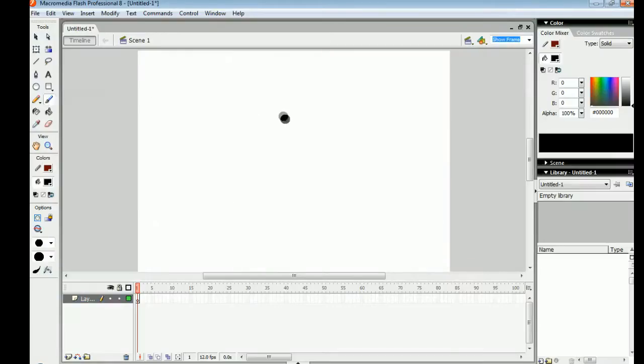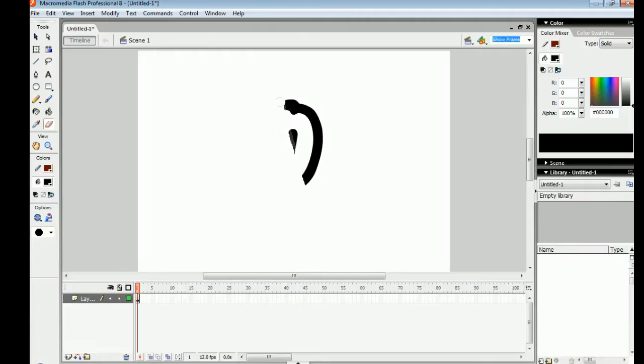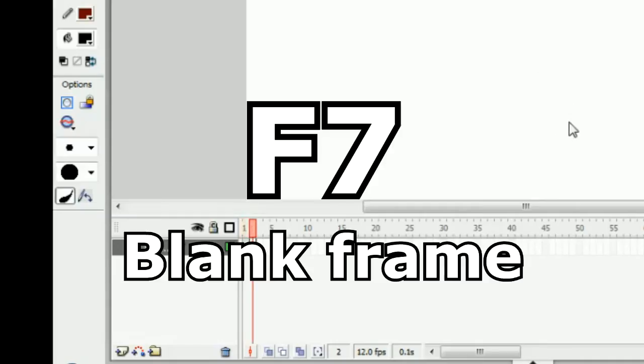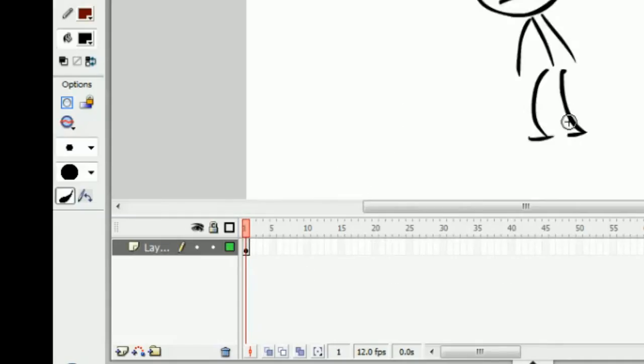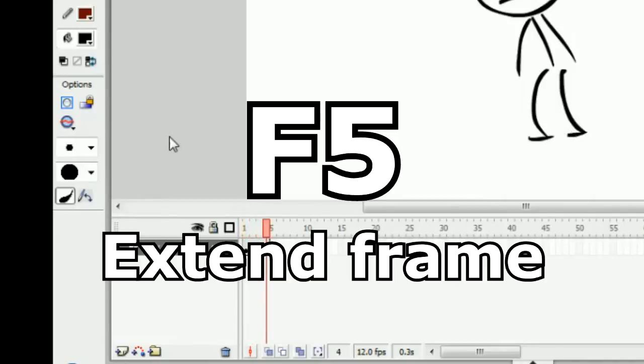Now for some basics. The timeline is where all your frames of animation lie. When you draw in the main window, the frame in the timeline gains a black spot to show that there's something in it. If there isn't anything in the frame, it returns to white. To add a new blank frame, press the F7 key. To add a new duplicated frame, press the F6 key. To extend the time length of your frame, press the F5 key.